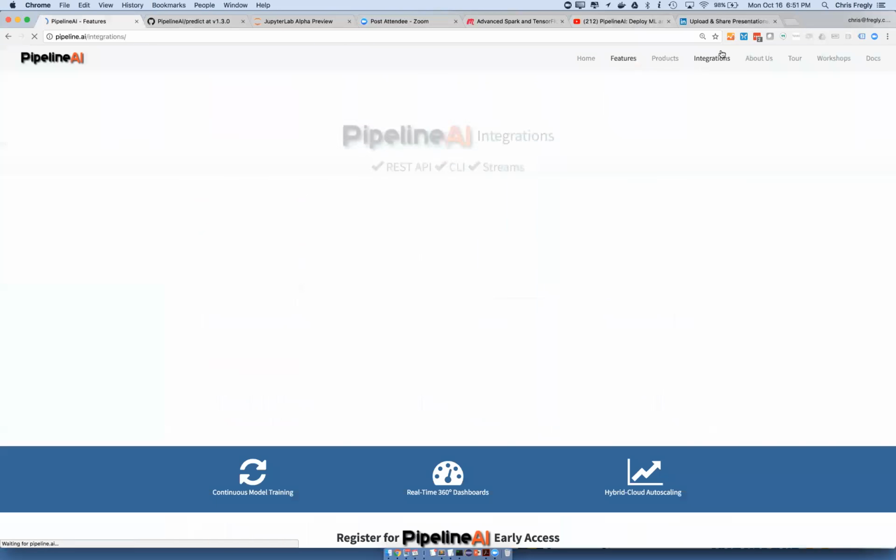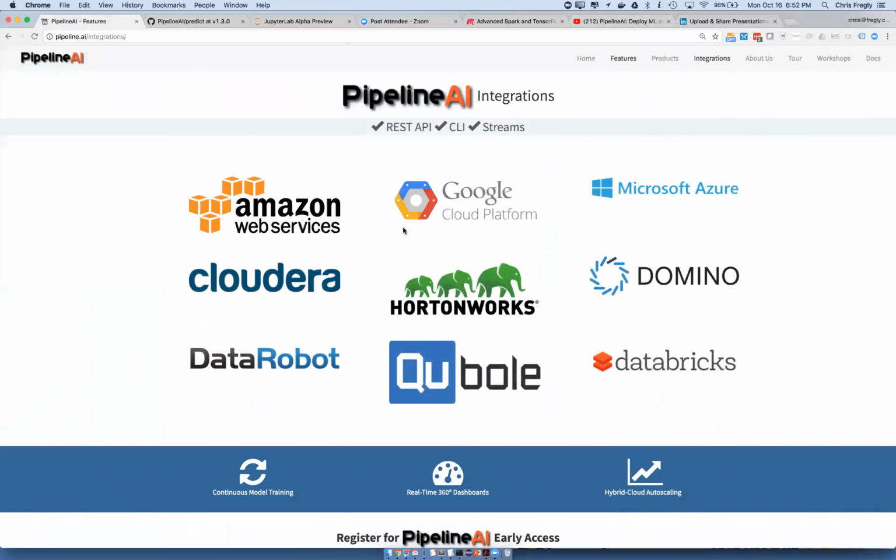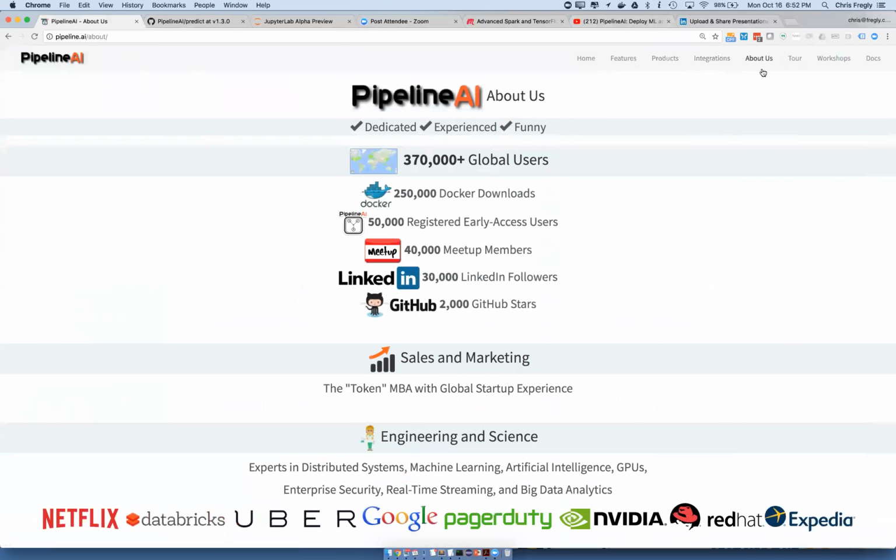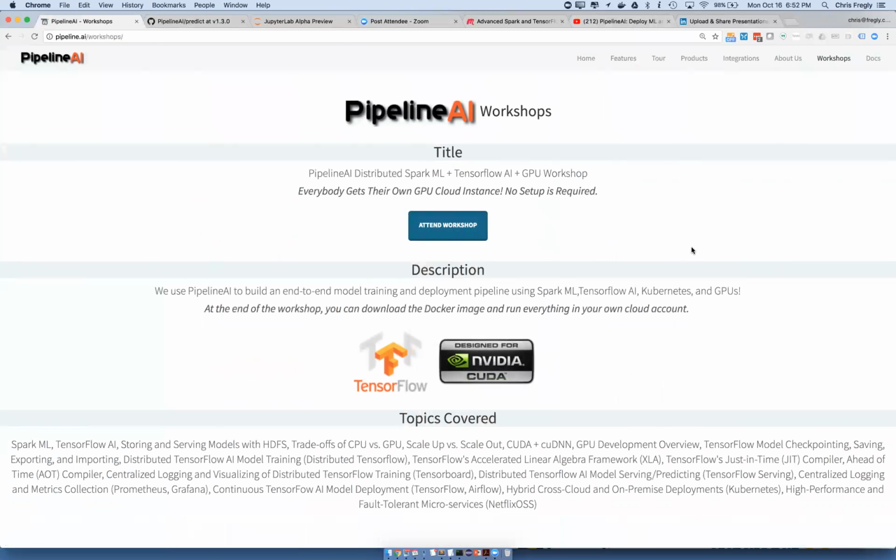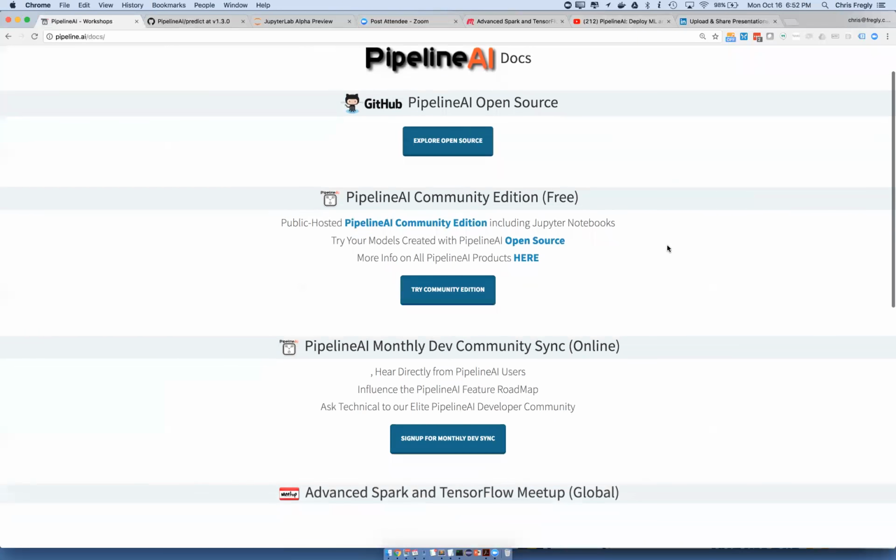Another tab, we have integrations here. This is all pretty basic. Because we have a REST API and a CLI and we support streams, we can pop in and out of each of these tools pretty easily. About us, it's just some fun stuff here. And then workshop, so sign up for that. Also docs, this is everything I was talking about before.